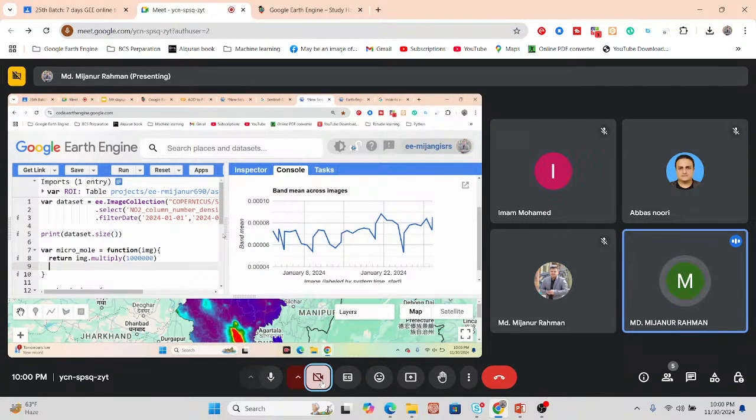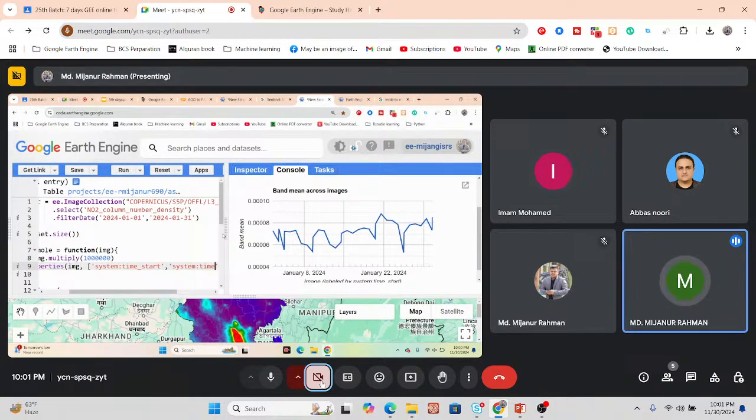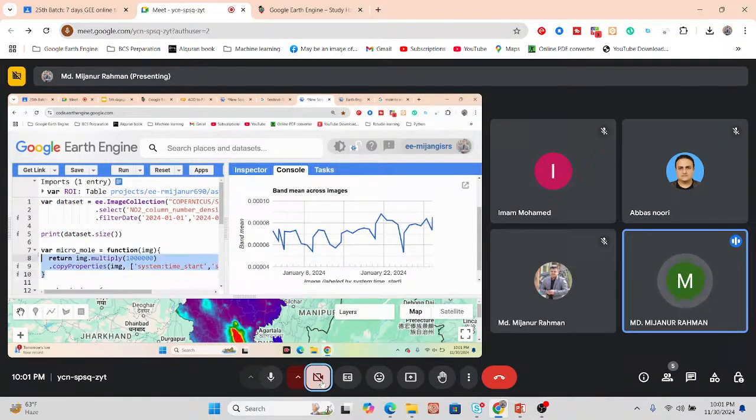So for all other images, just use copy properties and apply this image and apply these things to system time start and system time end. So this is the function. Basically this function helps you convert the unit from mole to micromole, and this is my collection. I simply copy this data set and paste it here.